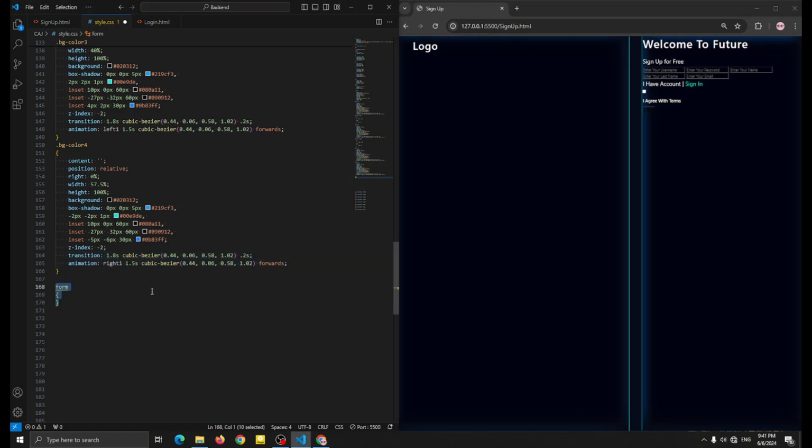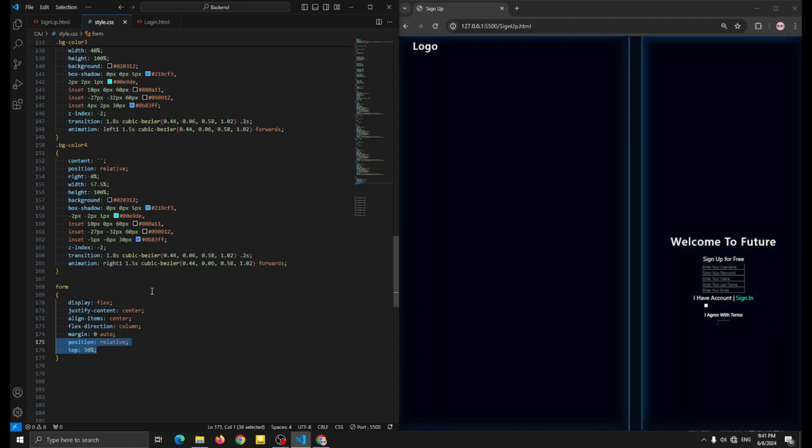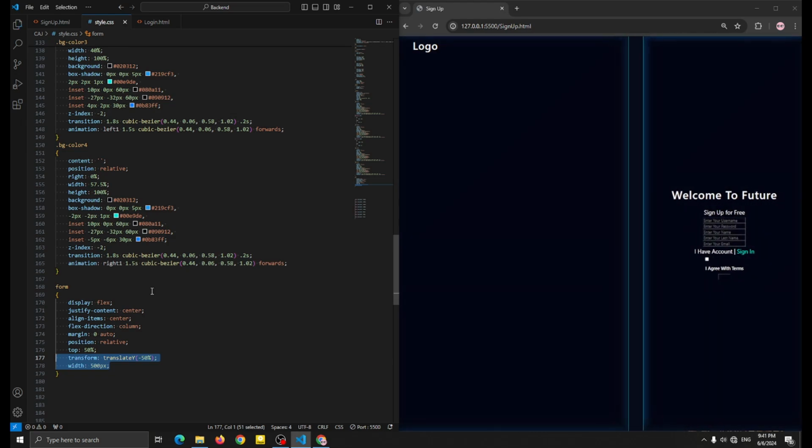So let's just start with this form. I'm just gonna add display flex, just for justify-content center and align-items center, and just make it in the next line flex-direction column, okay. Now I'm gonna add the margin 0 to just make sure it's centered, guys, okay. And I'm gonna add this position relative, top 50% and the transform to just make sure it's very, very centered with this width. Here we go.